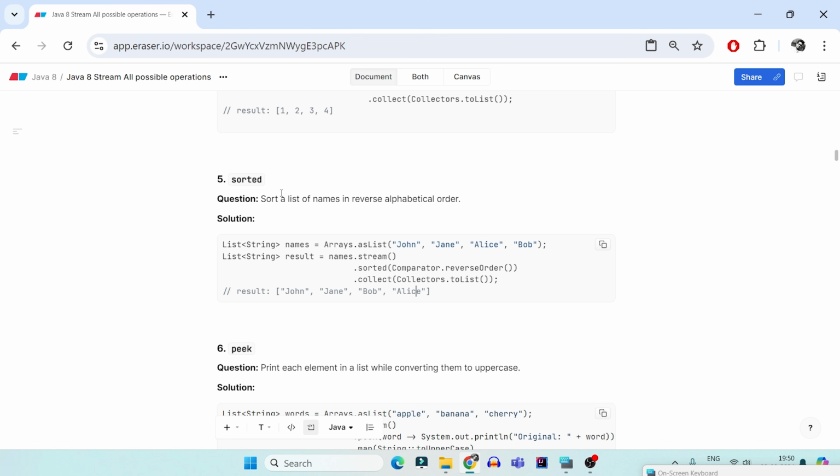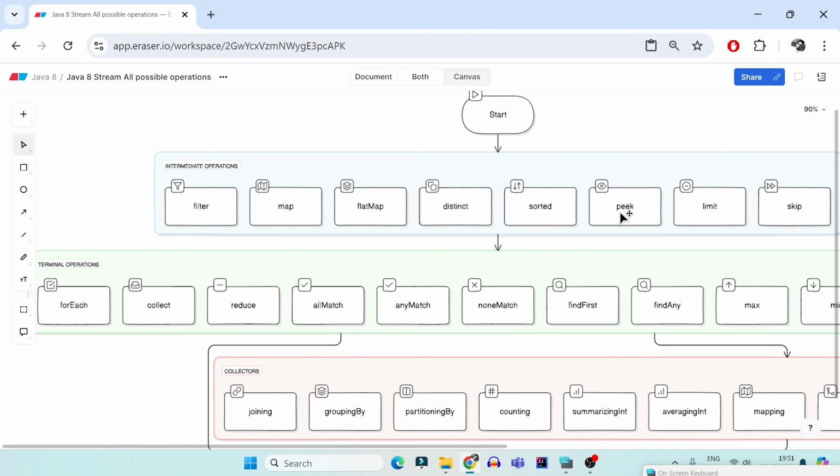So that is how you can use the sorted to sort your stream either in the natural sorting order, that is alphabetical order for the strings, or in the reverse order. If you want to do that, you have to pass the comparator object in the argument for the sorted intermediate operation. The next is peek.